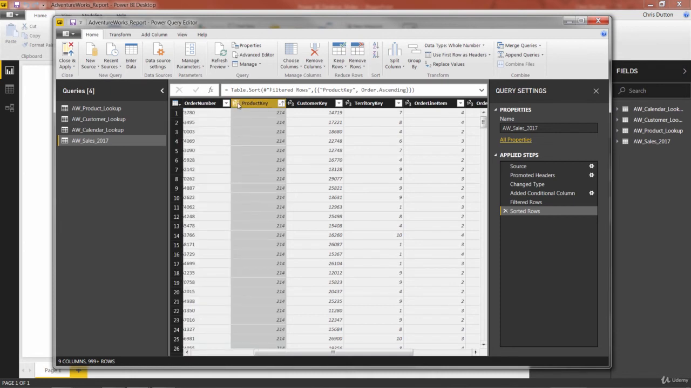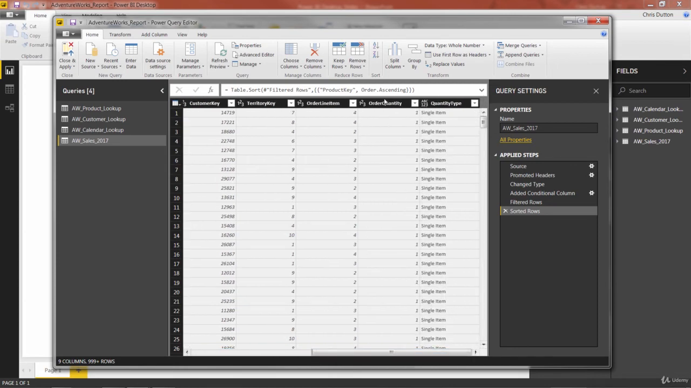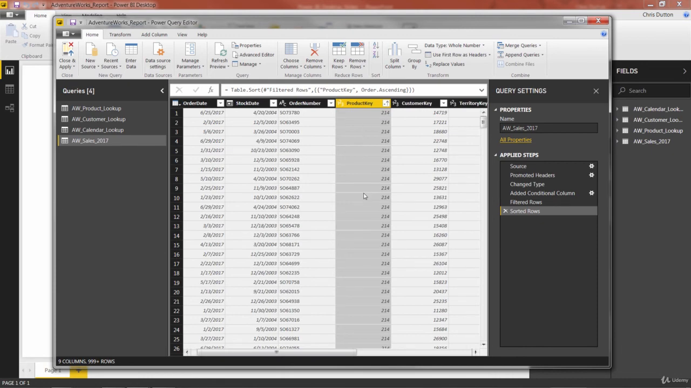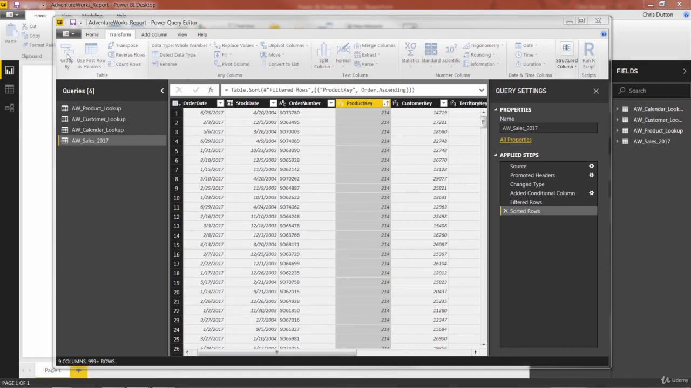So the idea is we want to take this table, collapse these rows with multiple product keys, into essentially a summary table. And just like our example in the slide, let's evaluate the sum of order quantity for each of these product keys. So we can go ahead and transform, click group by.